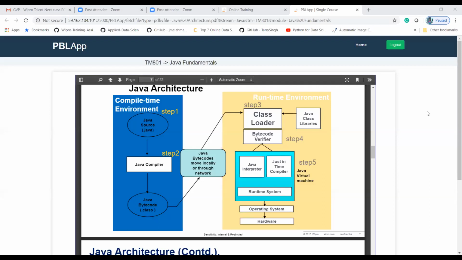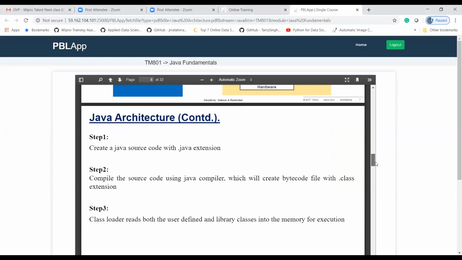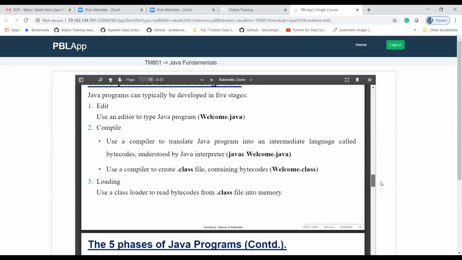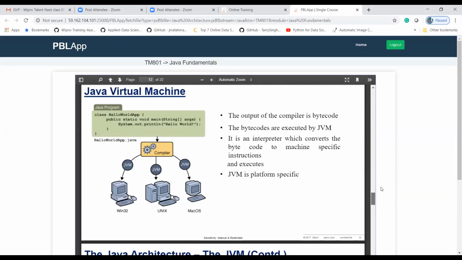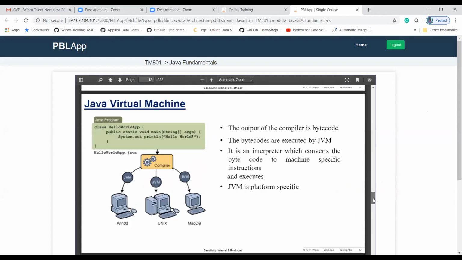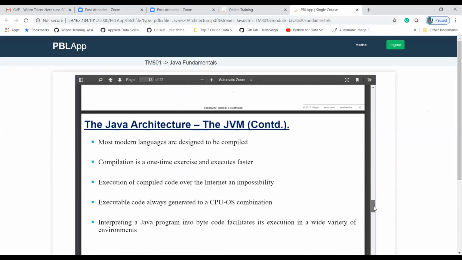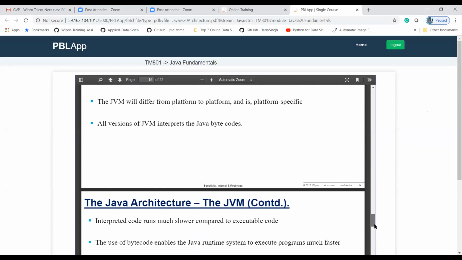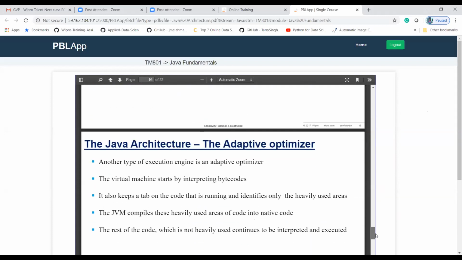In a Java program, we must declare everything in a class. The syntax of a class is the keyword class followed by the class name. Everything about what the Java virtual machine does is noted. Please read this PDF once.